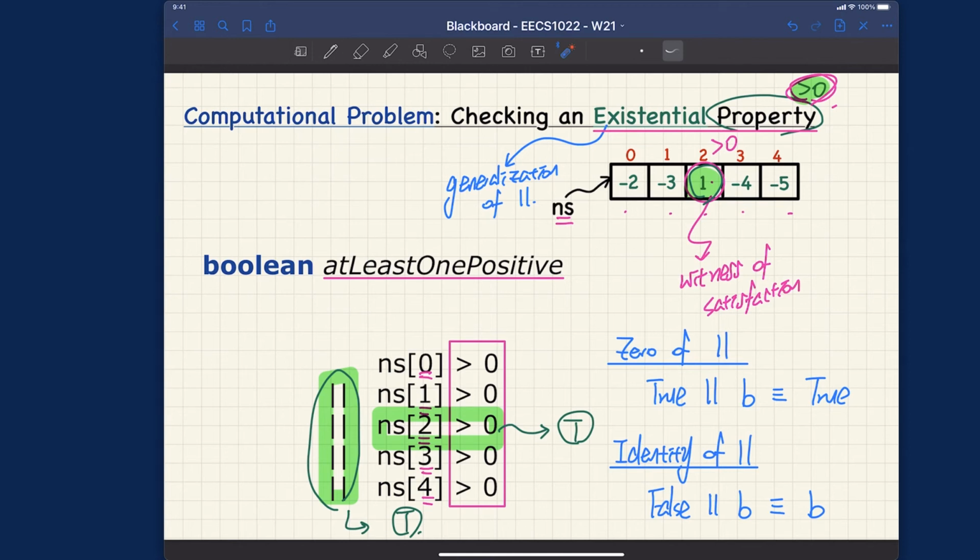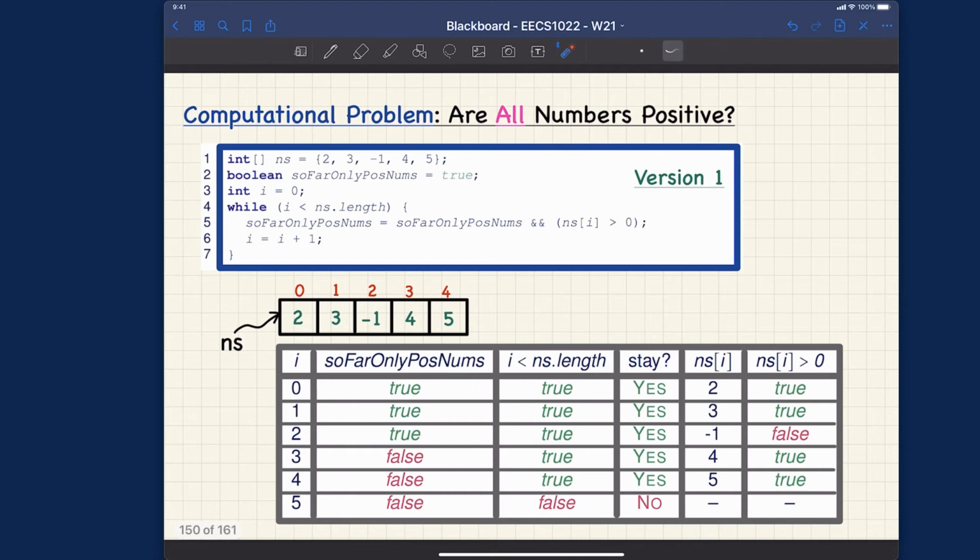All right, so version number 1. Let's say we talk about how we check for universal property: all the numbers positive in a given array. Let's say here ns could be some parameter for your utility method, but for now, for simplicity, let's say it's simply initialized this way. It's simply 2, 3, -1, 4, and 5, right? Exactly this array is visualized over here.